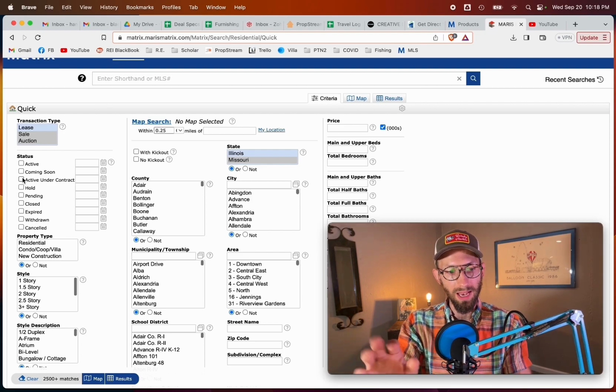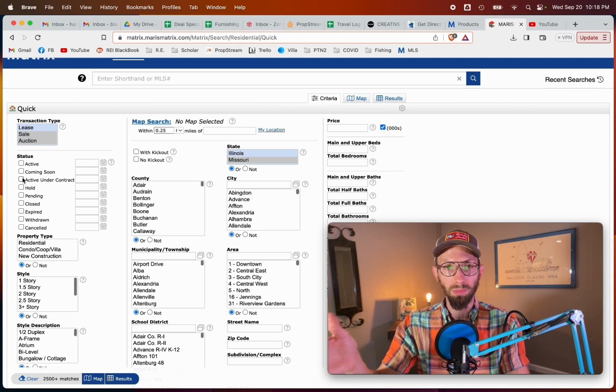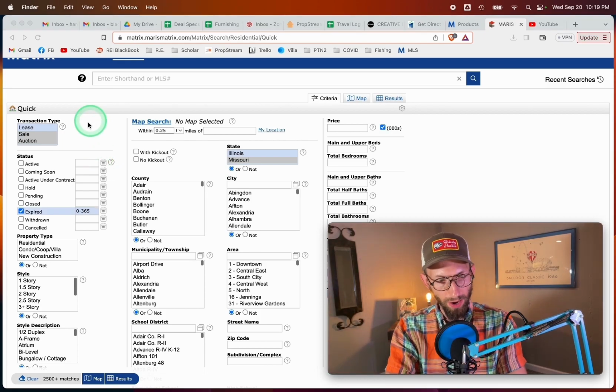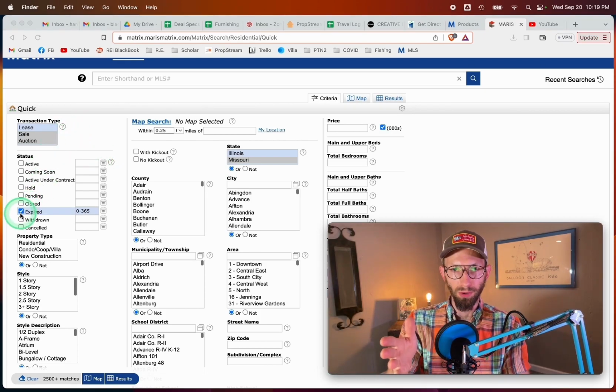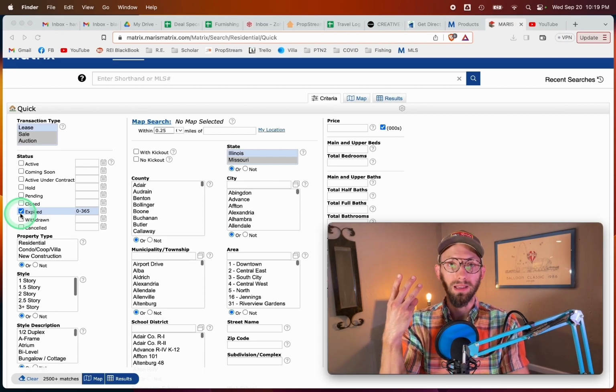If you do have MLS access, this is going to be a little bit boring if you don't, or if you already know this, but just bear with me for a second. All right, actually, so look it over here. Here's a little pro tip. Expired listings aren't always just expired listings. There's actually 3 ways that an MLS listing can be taken off the market.